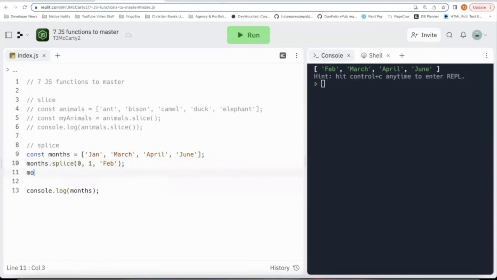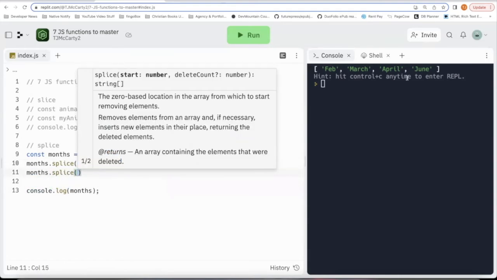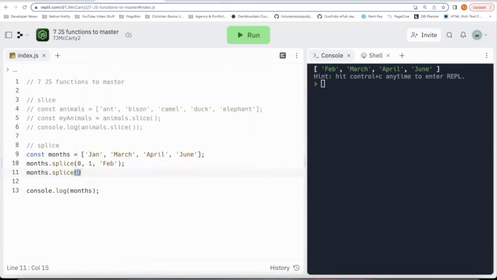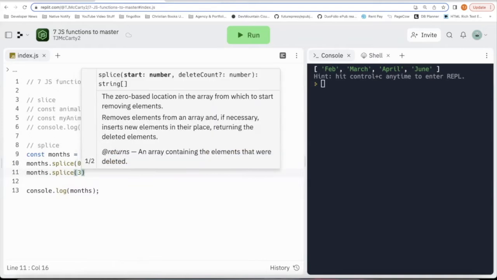So I'm going to say months.splice. This starting point will need, for this example, to be after the April index. So for example, February is 0, March is 1, April is 2. So we would be starting at the 3 index right here. So we would say 3 is the starting point.